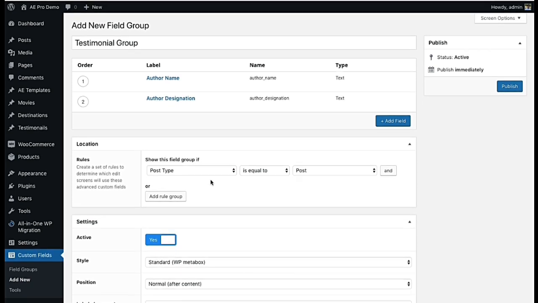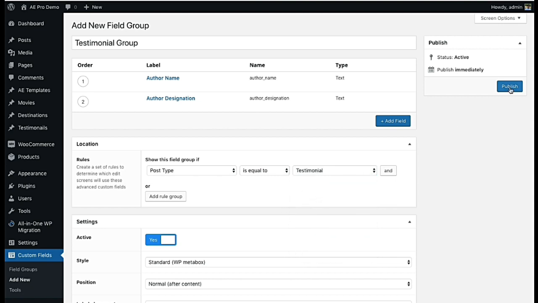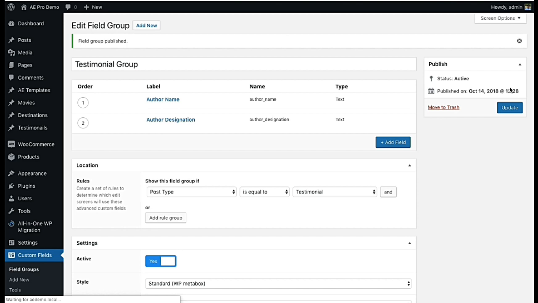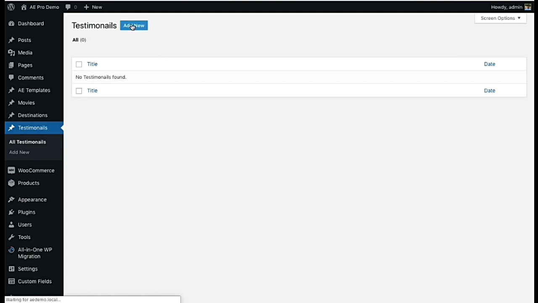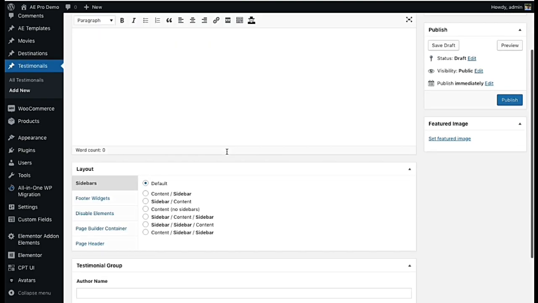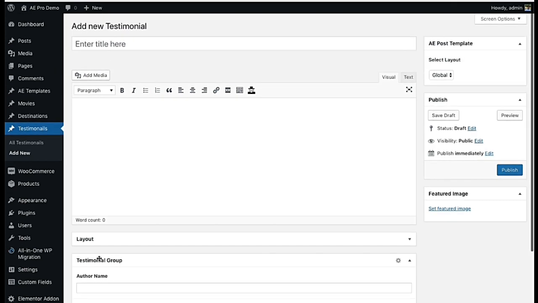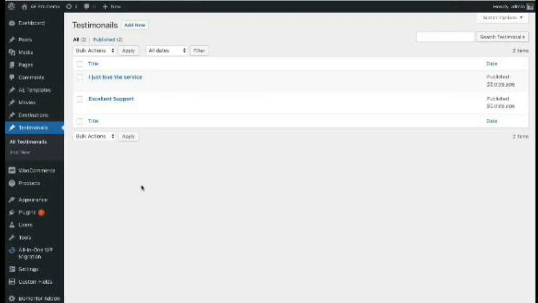And don't forget to set the post type as testimonial in the location section. Now go to Add New Testimonial once again, and you will see that these two fields are now available there. So we have all the fields set up that are required to save the testimonial data.